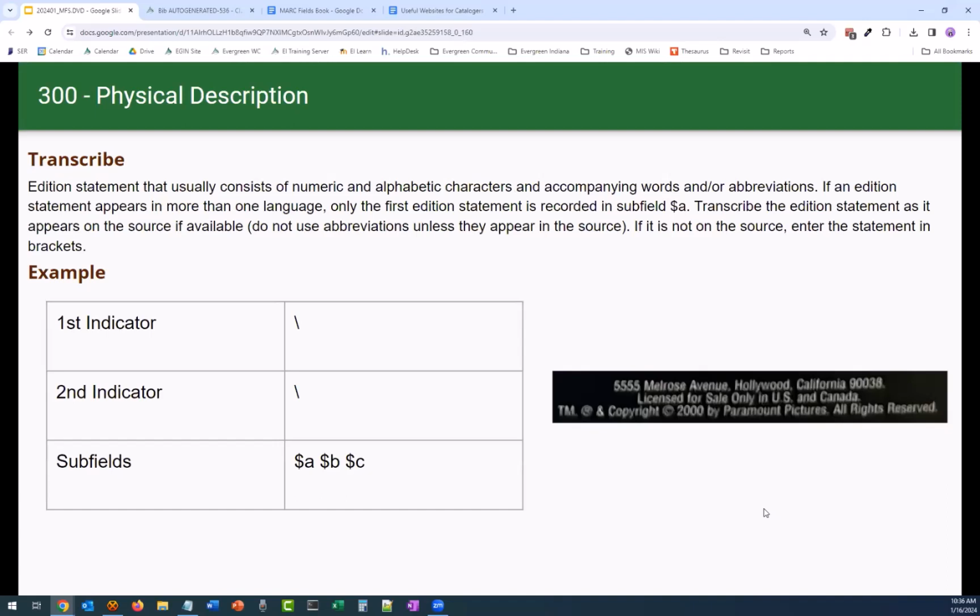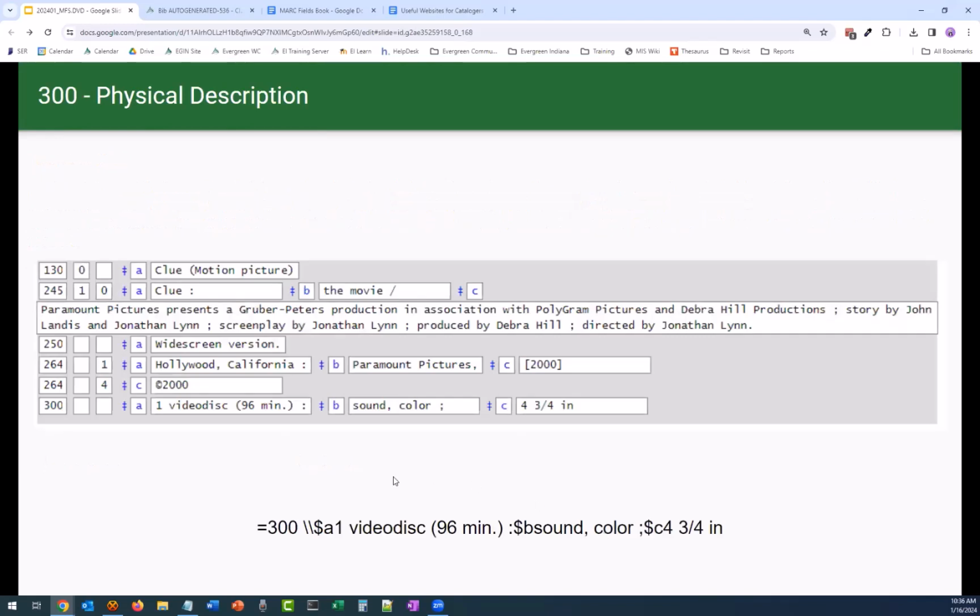For our item, I did a lot of copy and pasting for the slides. We are going to use subfields A, B, and C. Those indicators are blank. So we have a single video disc, and that is entered in the subfield A. In parentheses is where we enter the time of the film. We do not count accompaniment, like special features, if there are any, like documentaries or things like that. We only enter the time for the length of the film itself in parentheses.